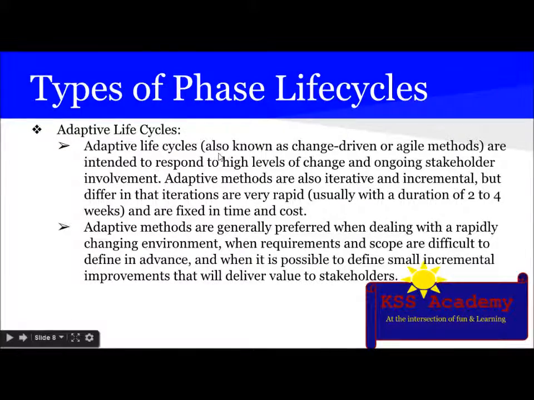Adaptive life cycle. Adaptive life cycles, also known as change driven or agile methods, are intended to respond to a high level of change and ongoing stakeholder involvement. This is very important. Adaptive methods are also iterative and incremental, but differ in that iterations are very rapid, usually within a duration of 2 to 4 weeks, and are fixed in time and cost. Adaptive methods are generally preferred when dealing with a rapidly changing environment, when requirements and scope are difficult to define in advance, and when it is possible to define a small incremental improvement that will deliver value to stakeholders.